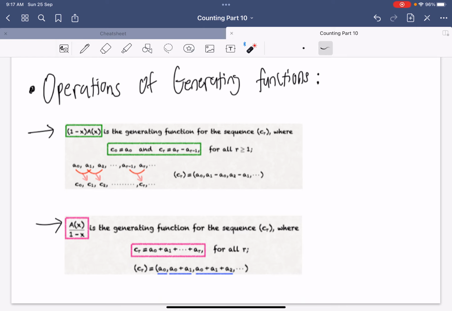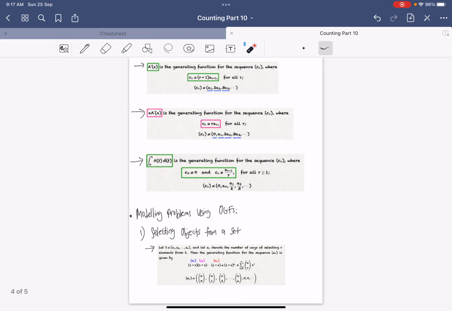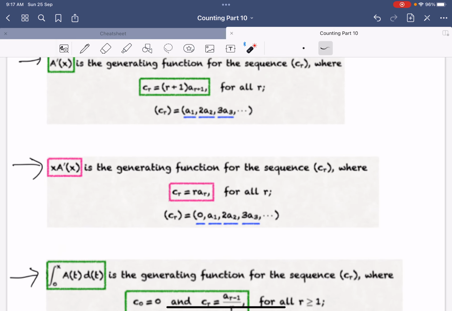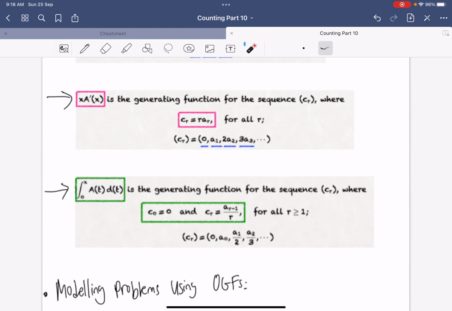If you divide by 1 minus x, you add every subsequent term's previous term to it. If you differentiate, you're basically multiplying each of your terms by the power. So now it's a1, 2a2, 3a3. If you multiply x to it, you basically shift these things one spacing. So now it's 0, a1, 2a2, 3a3. Integrating will just divide it accordingly.